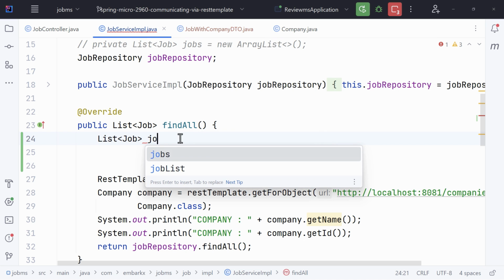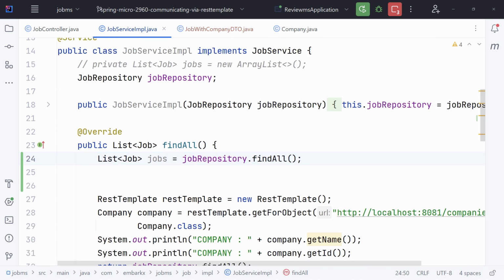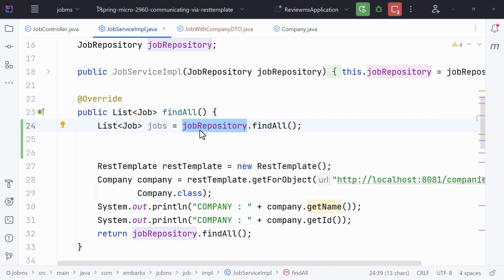Okay. I'm going to call this jobs, and here I'm going to say jobRepository.findAll(). So what we are doing is, first we are getting the list of all the jobs with the help of the repository class that we have. Sorry, not the class, it's an interface, but this is what we are making use of.